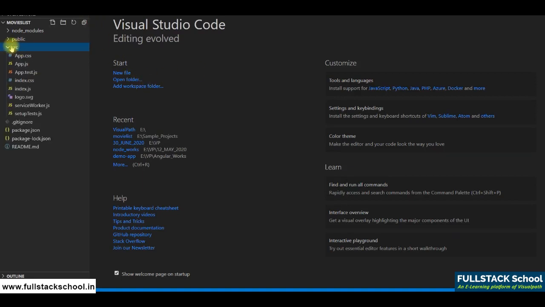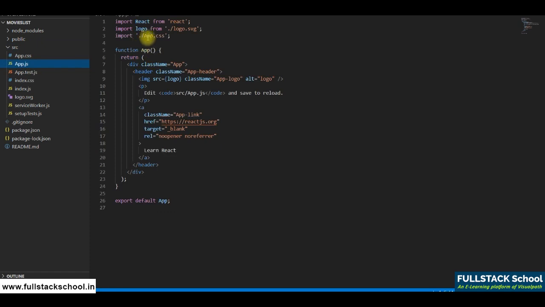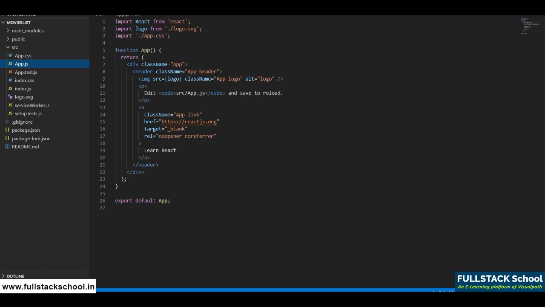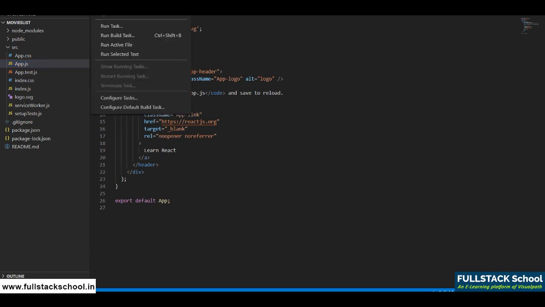In that, if you observe, the source folder contains app.js and some test files and other things for testing purposes. The important file is app.js, and app.css is simply for styling purposes. Click on this app.js and you observe some logo and some normal stuff. If you want to run this application, go to the command prompt, or you can directly open the command prompt in Visual Studio Code. On the top, the terminal will be there, and there you can click for a new terminal.